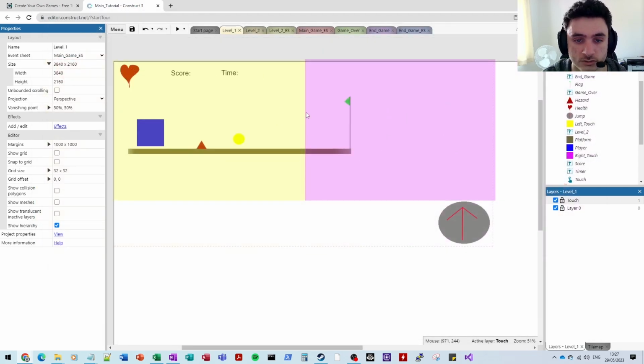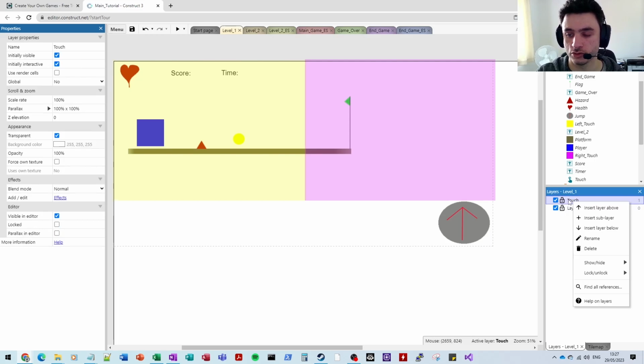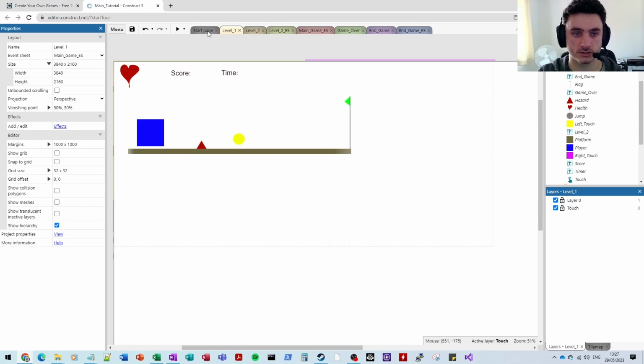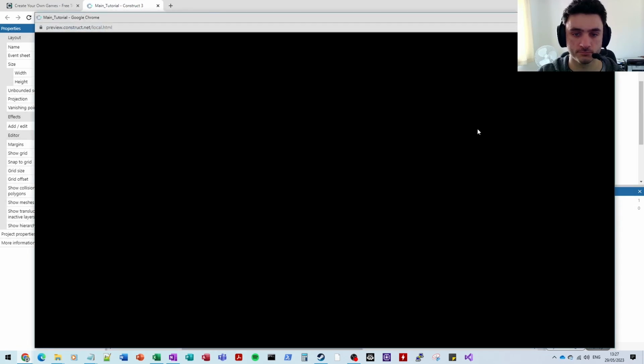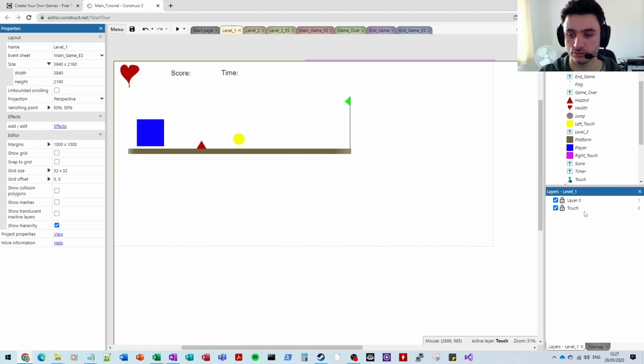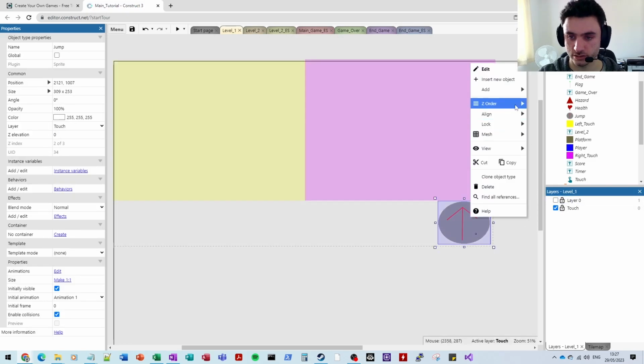But obviously now we want to hide these. So if we put this below, let's see if that still works. Yep. The only issue is because the jump button is on the same layer as them, it's going to disappear. So we need to make sure we change that. So change this back to layer 0.